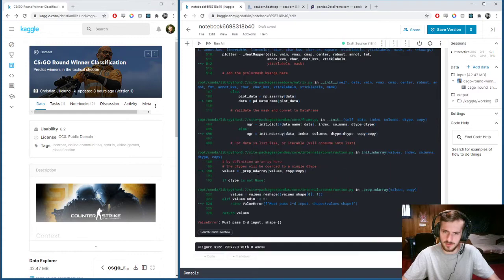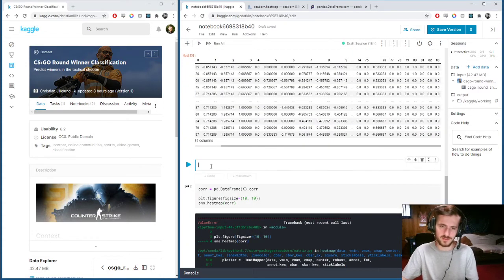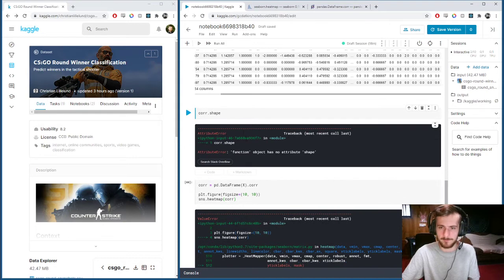How is the... I'm confused. Our correlation matrix is 2D, right? Dot shape.